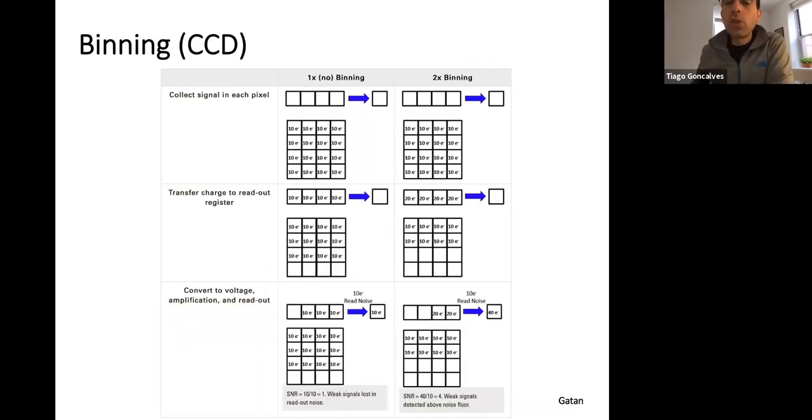So another way to reduce noise, and this is specific to CCDs, is to do binning. With binning, what you're doing is you're saying, well, this is the standard CCD, but I'm going to bin all the charge from a 2x2 square. So you actually sacrifice your spatial resolution. You put all of these electrons together, and you read them out together.